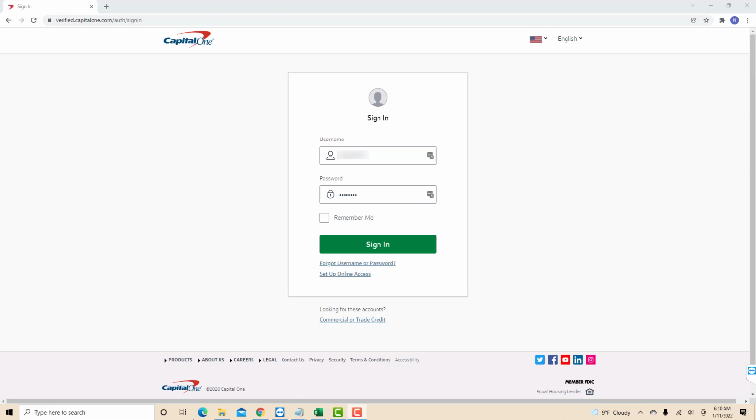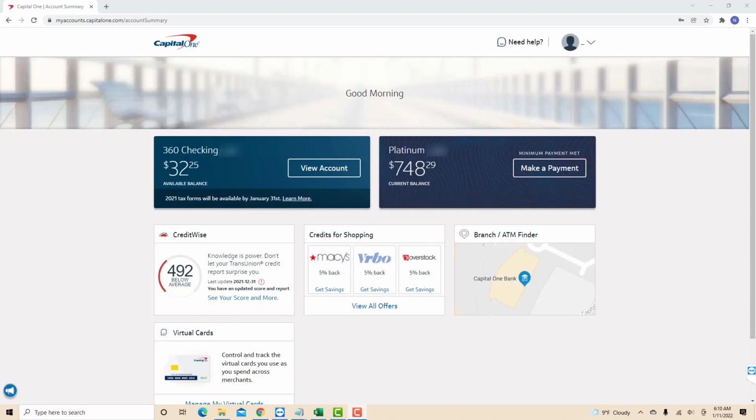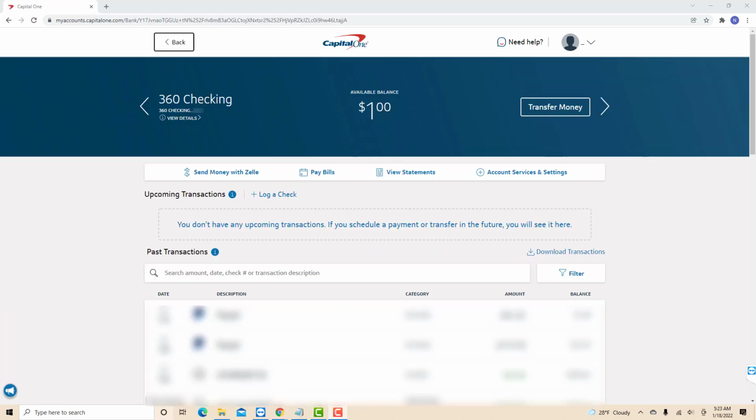In this video, we're gonna learn how to change Capital One ATM withdrawal limit online. Open the website, then sign in with your username and password. Once you're logged in, click on your Capital One 360 checking account. On the middle part of this page, you will see several options. Click on the option that says Account Services and Settings.